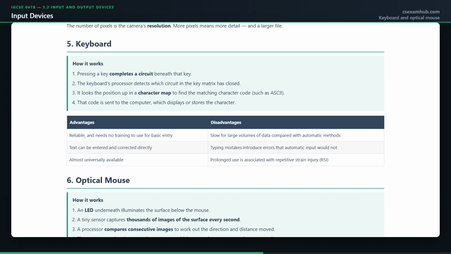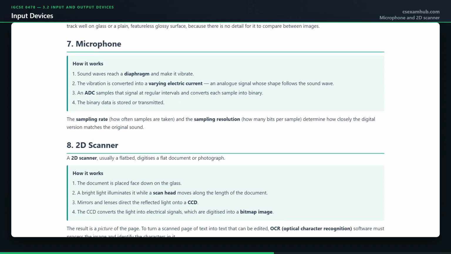Because there is no ball and no moving parts, it does not collect dirt and never needs cleaning, and it is more accurate than the mechanical mouse it replaced. It struggles on glass or a plain glossy surface, though. With no detail in the images, there is nothing for it to compare. A microphone.